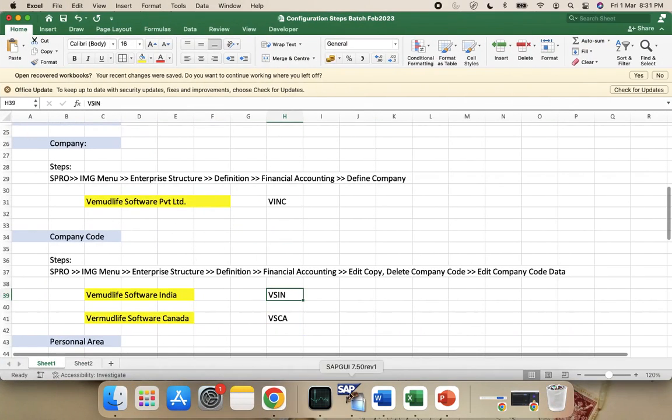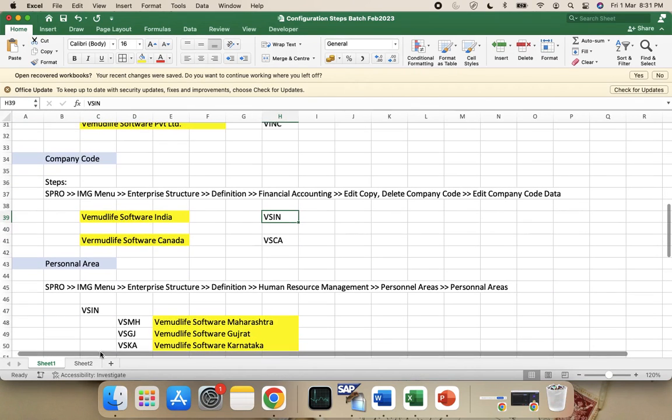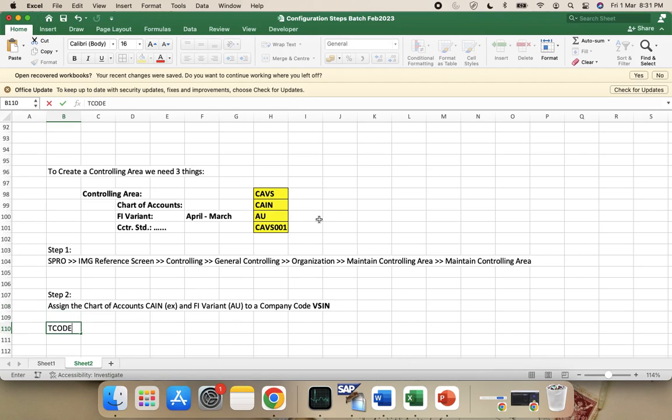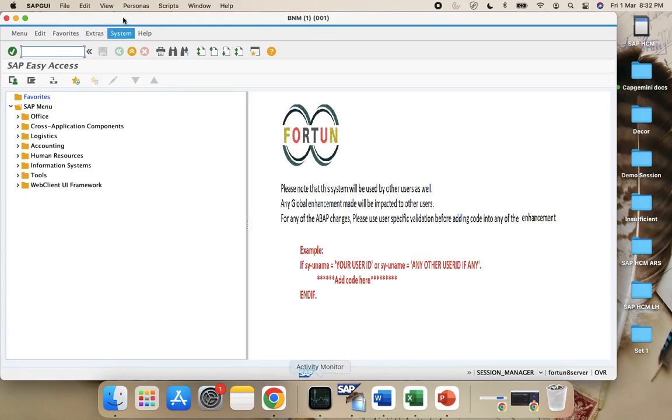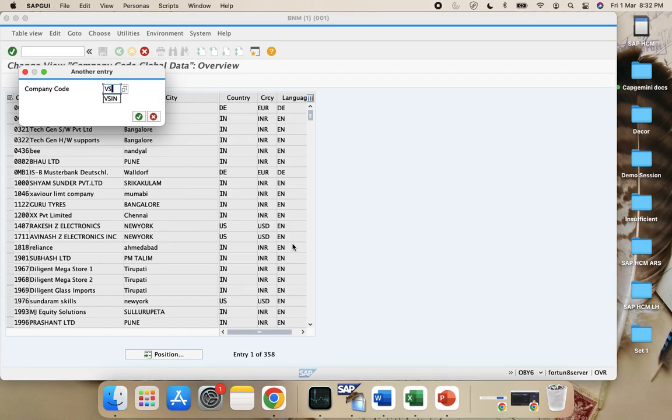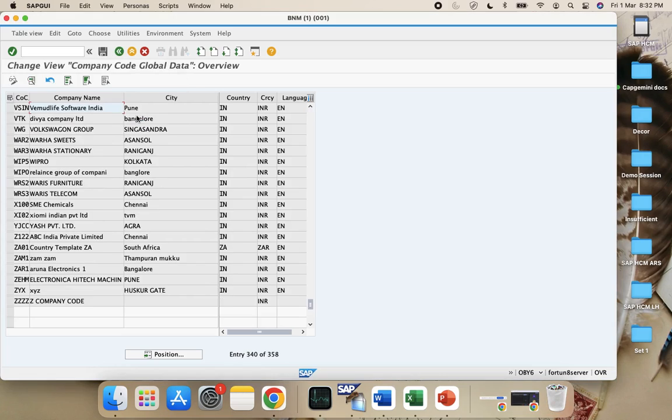So to do that, as a part of step number 2, VSIN. So to do this part, we will use a T code which is called OBY6. So let's go to this T code, OBY6, and here I will go to the position and I'll search my company code VSIN. And this is my company code. I'll double click this one.